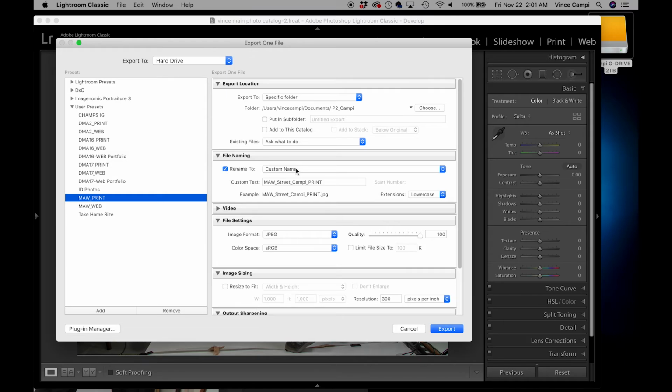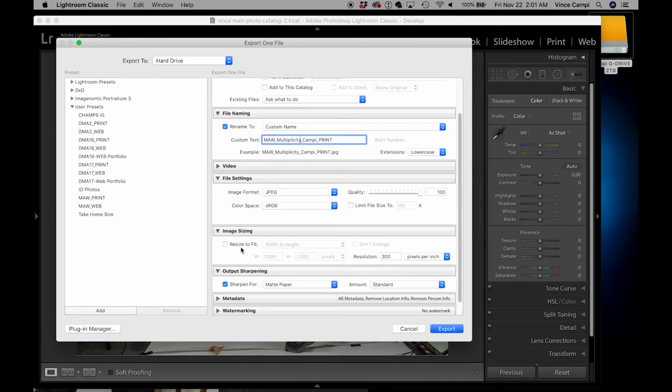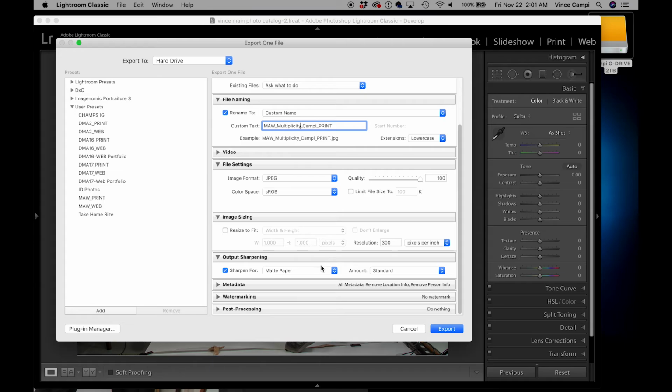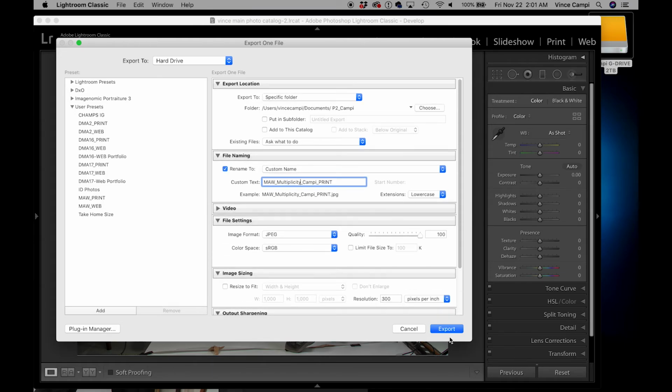renamed custom name. Now this one, we're going to just put Multiplicity in there. Have it say print on it, and let's see, JPEG, sRGB. We're not going to change the size. We're going to print this probably on matte paper, so we have it like that, and then you just export.